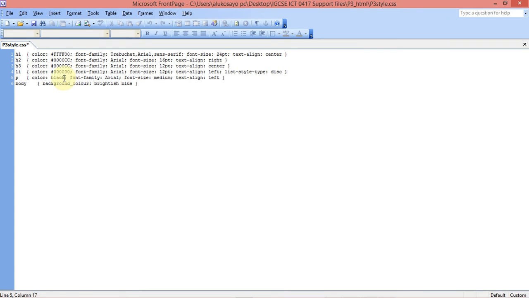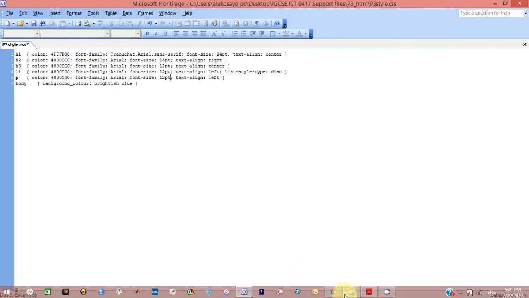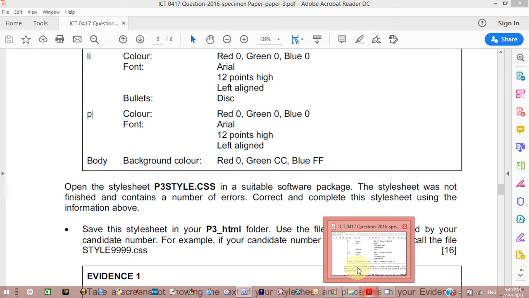Okay, black. So the hexadecimal color code for black is hashtag 000000. I hope I'm correct. Arial, then this is 12 points, 12 pt, and text align is left. Let me confirm that, guys. That's left, it is correct. Then finally we have the body tag.